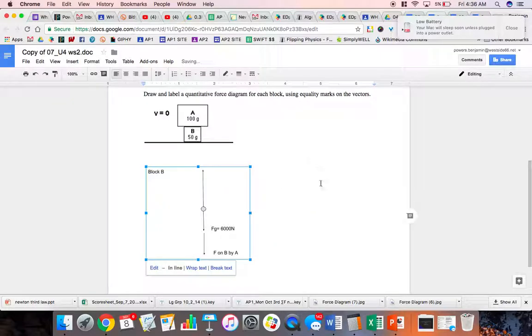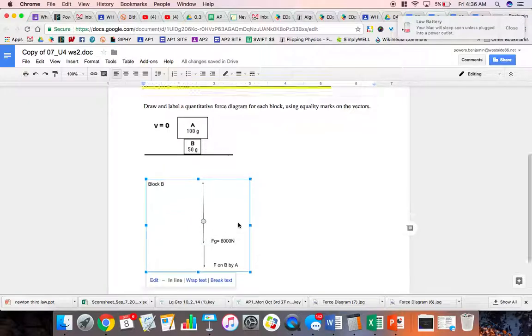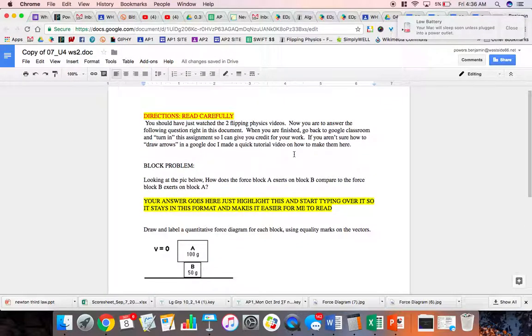You can put them in side by side, and then you'll have a drawing for both, and then you can submit this Google Doc on the Google Classroom. Just make sure you go to turn in so it turns it back over to me. That's it.